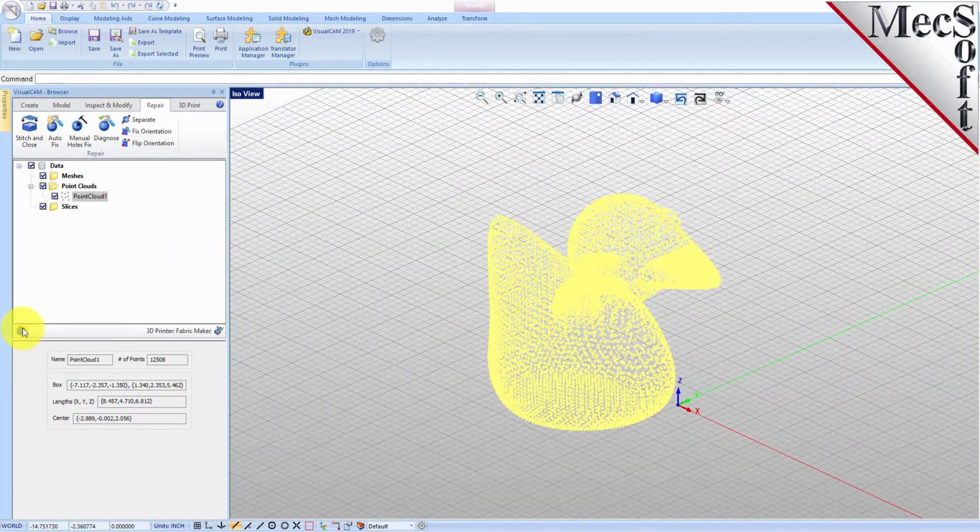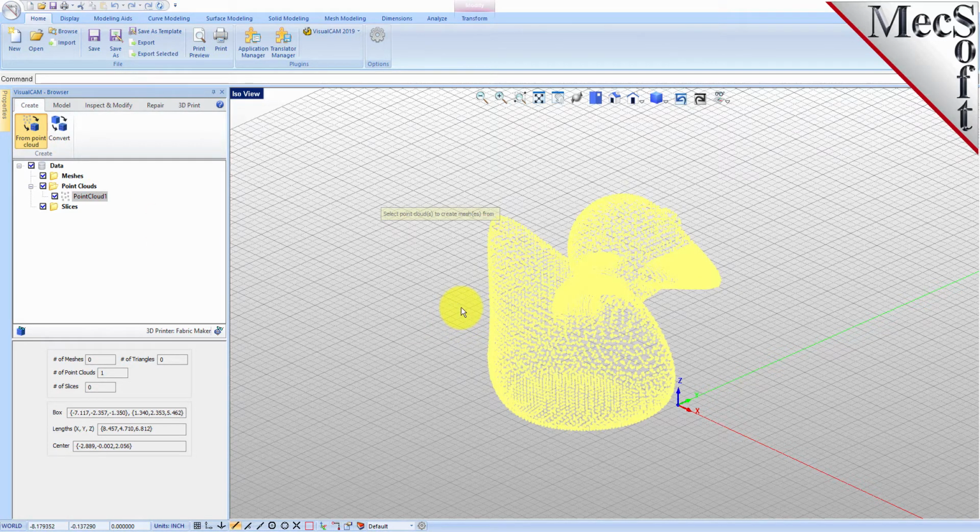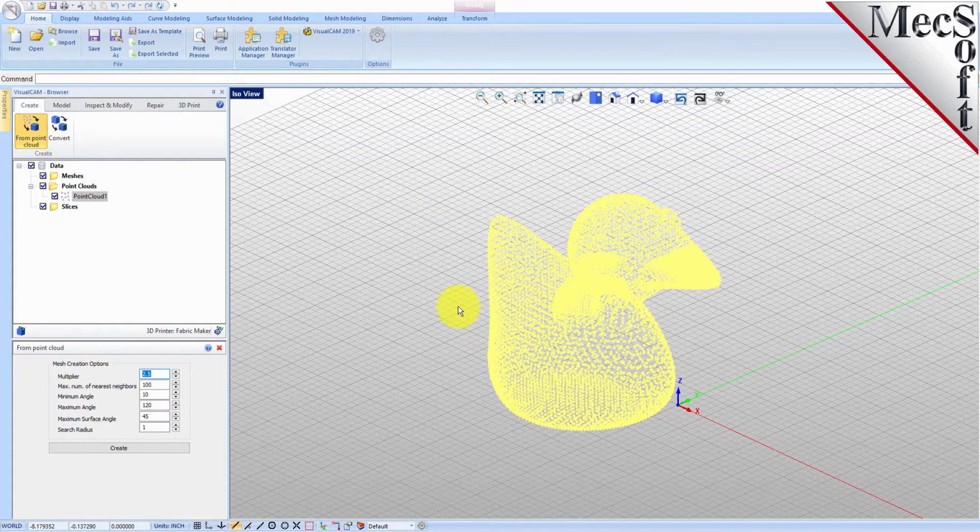Now, what we're going to do is create a mesh from this point cloud. So let's go ahead and select the Create tab, and we'll pick From Point Cloud. We'll select our point cloud, and from the From Point Cloud options dialog.